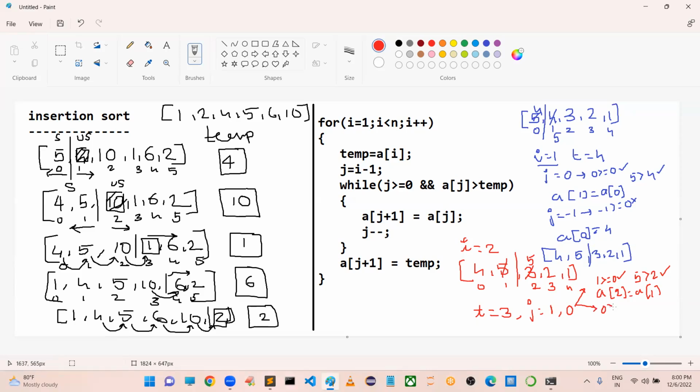Now 0 greater than or equal to 0, condition true. Sir, then what is the next value? Sir, a of 0. What is the a of 0 value? A of 0 is nothing but 4. Sir, is 4 greater than temp? What is the temp value here? Temp value is 3. Is it greater than 3? Yes, condition true. Then what will happen? A of j plus 1, a of 0 plus 1, that is a of 1, is equal to a of 0. So we assign a of 0 to this one, so it will become 4.